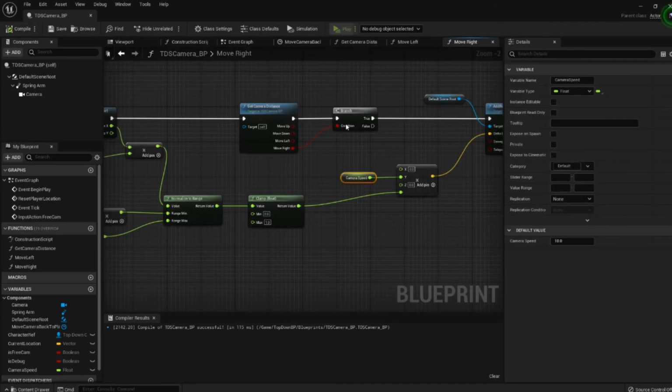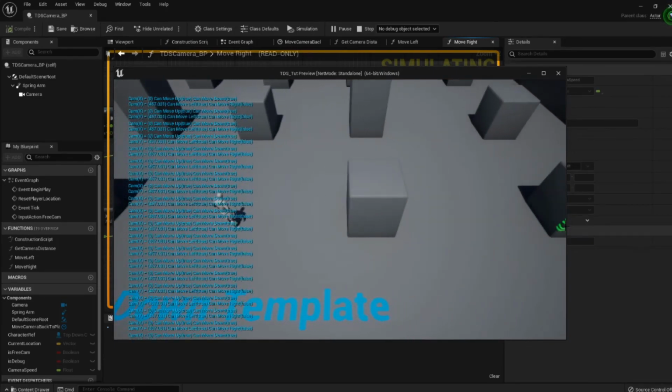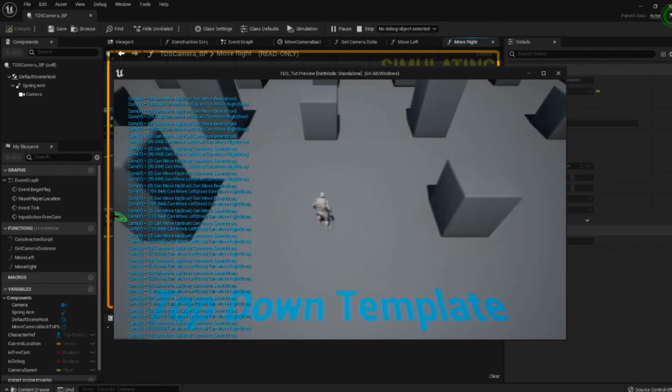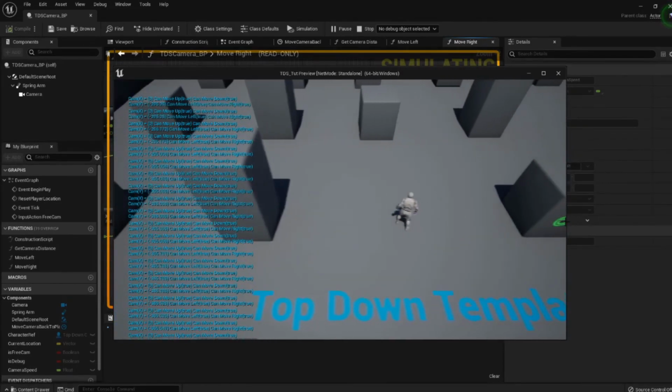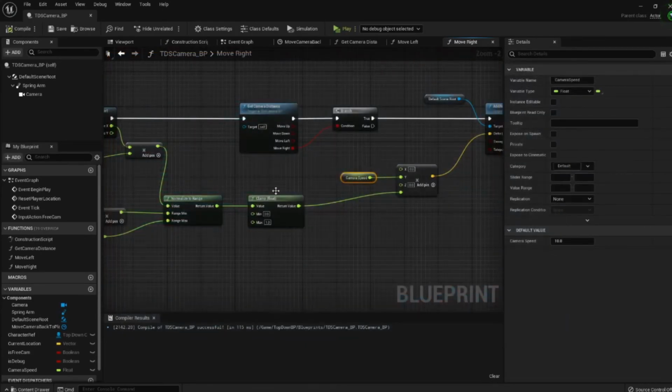So play. See, I would have forgot to put it on the event graph. We move right, it doesn't go too far. We move left, go too far. Look at that. And we let off and we come back. Okay.